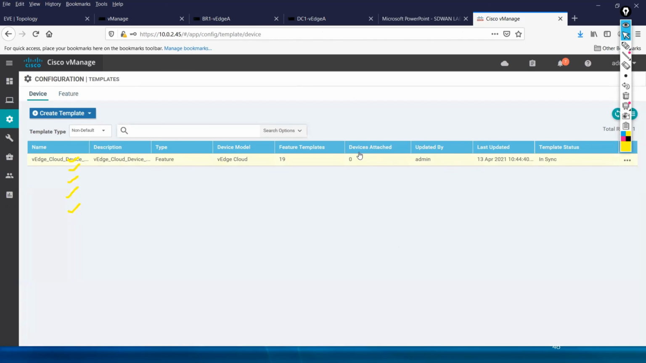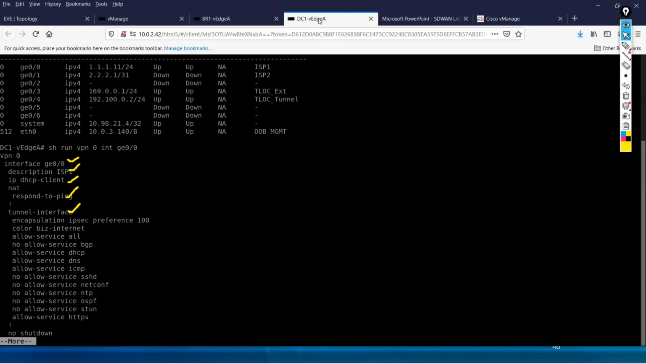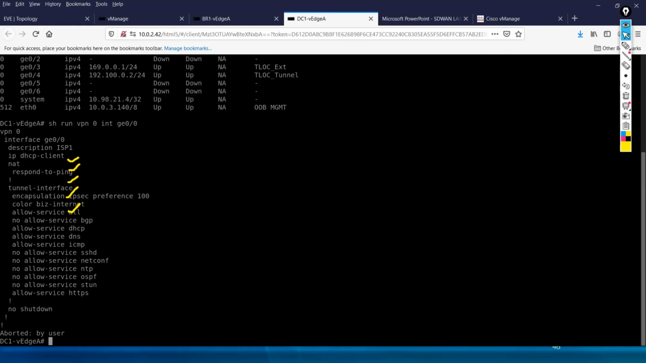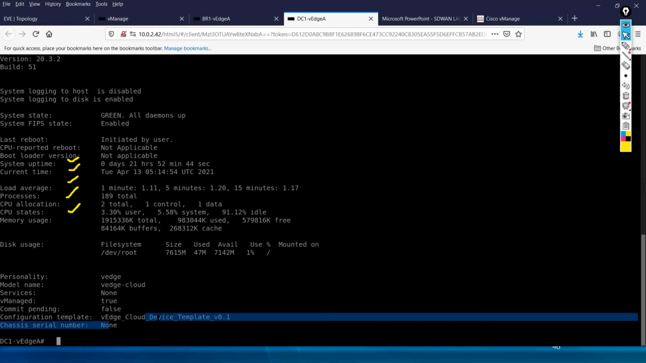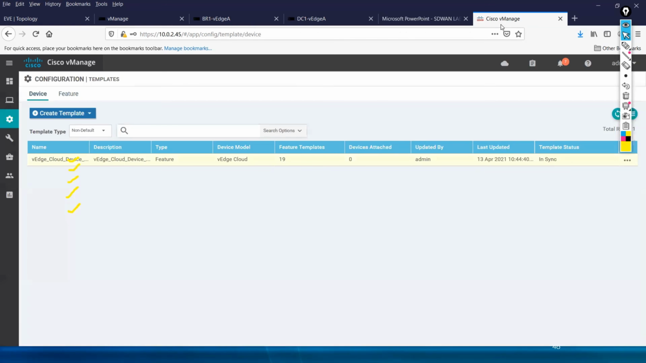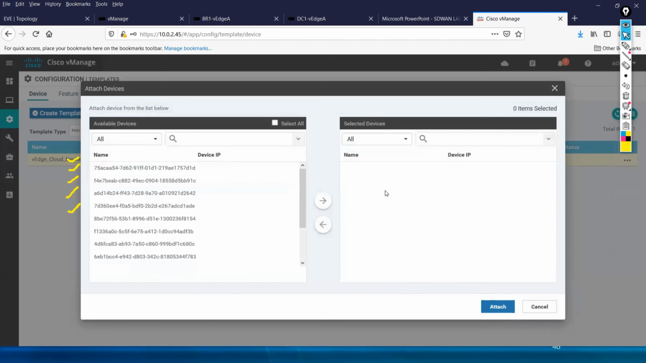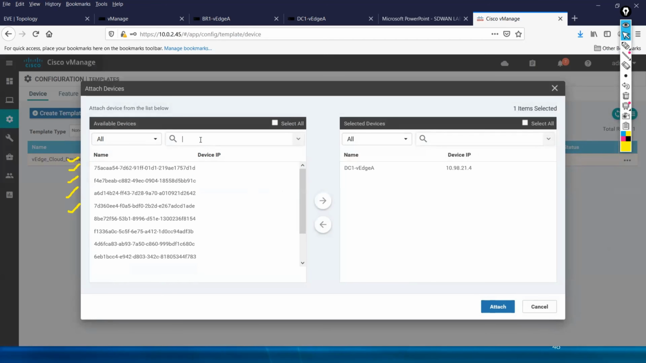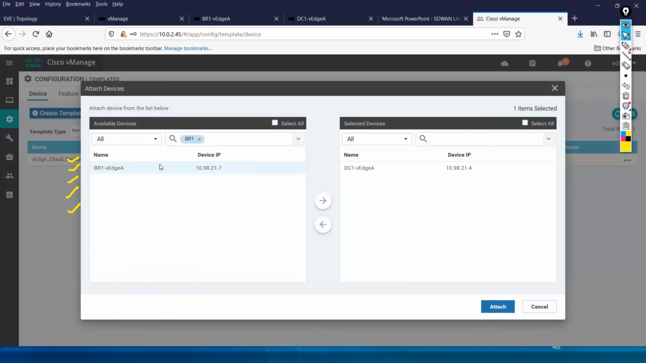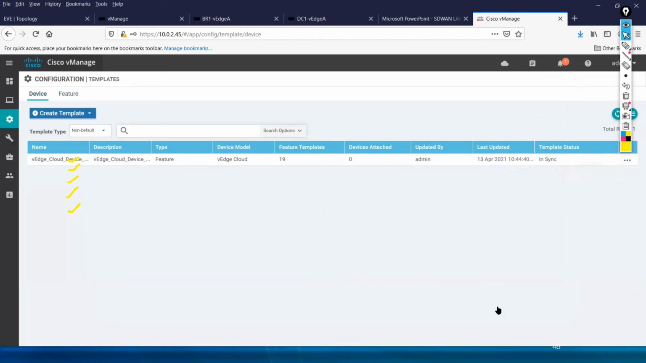Because if you see, in actuality it says attached to the device 0. However, if I look on this device, under system status, it is saying that it is actually attached to the template, this template. So there is some bug which we need to see how we can overcome. Give me one moment. Attach device. DC1. This guy. BR1. This guy. Attach.